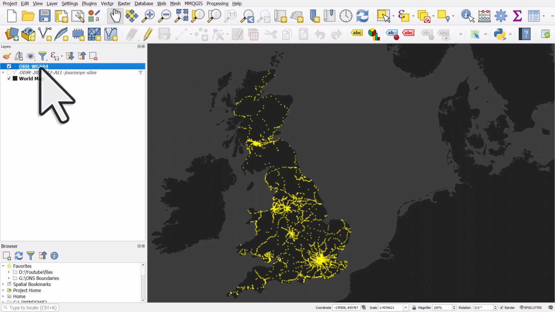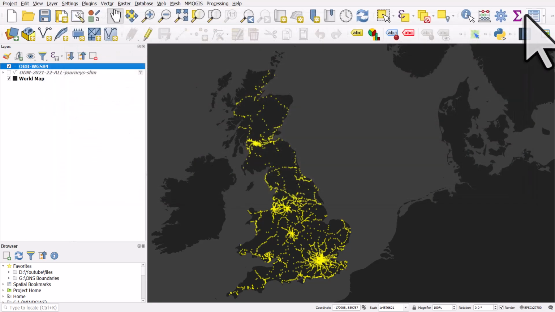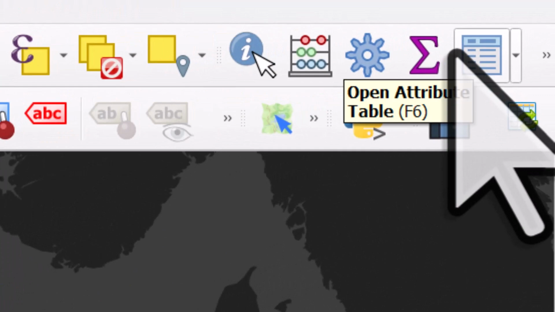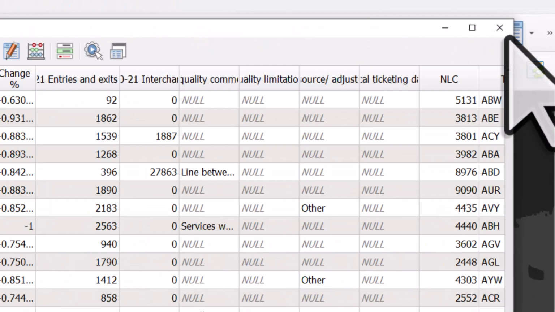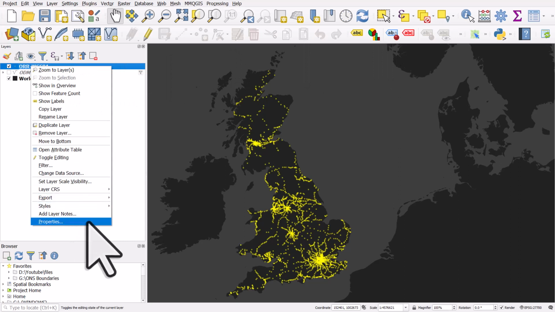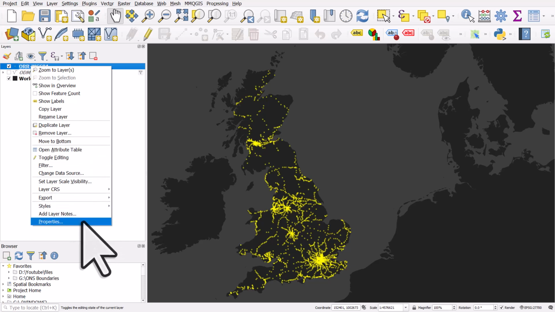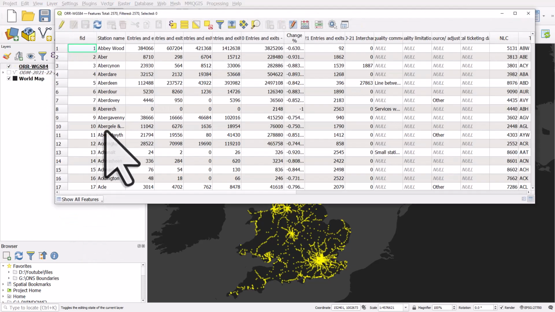The attribute table can be opened by pressing the F6 button, like that, by hitting the open attribute table button in the toolbar, like that. Or of course, you can right click and go to the middle of the menu and hit open attribute table. The bottom option obviously opens all your properties.